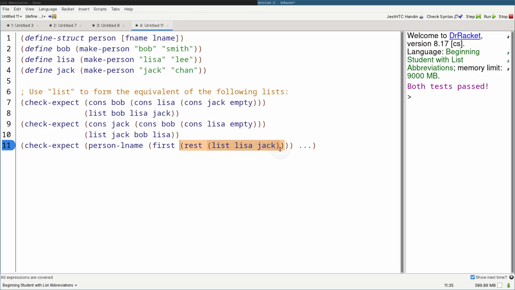The rest of this, right, will produce the list Jack, right? Because the rest, again, right, takes the rest of this list, right? And the rest of this list only has one element in it, so it's just going to be Jack. All right, so we have that. And then after this rest, is going to be your first. So we're going to take the first of Jack.